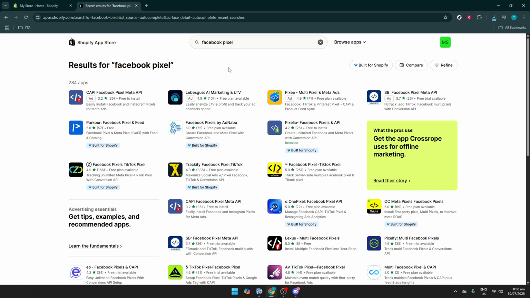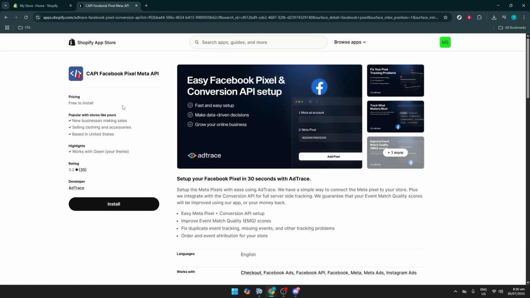Look for the one named KP Facebook Pixel Meta API. This app has become particularly useful for those interested in employing Facebook's conversion API to track more accurate conversion metrics directly from their server. Once you've spotted it in the search results, click on it to open up more detailed information. Now that you have the app page open, you'll notice a prominent button labeled Install. Click this button to initiate the installation process.